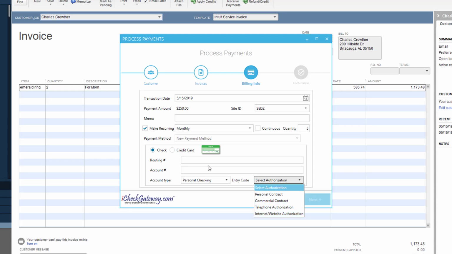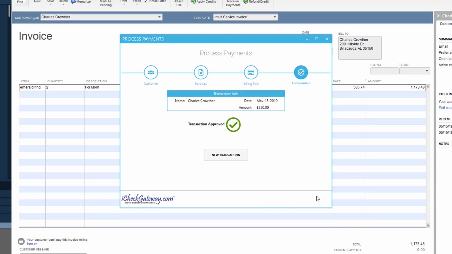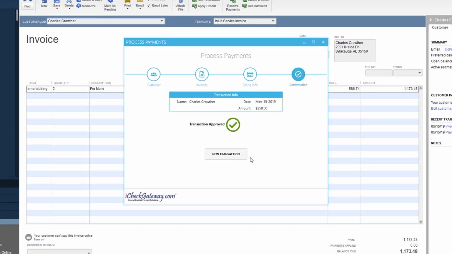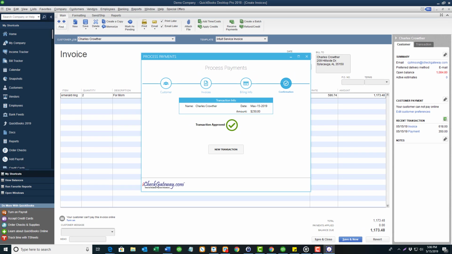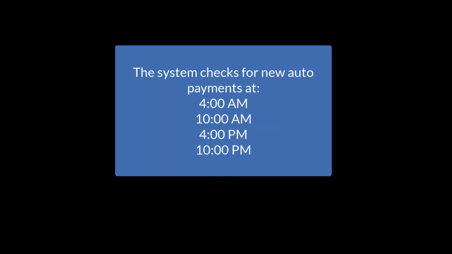For a credit card payment, enter the indicated fields. Once you have entered in the new payment information, click Next. You should then receive a Transaction Approved message. This recurring payment will be set up in the online terminal. It will process the next time the system checks for new auto payments. The system checks for new auto payments at 4 a.m., 10 a.m., 4 p.m., and 10 p.m. Eastern Time.